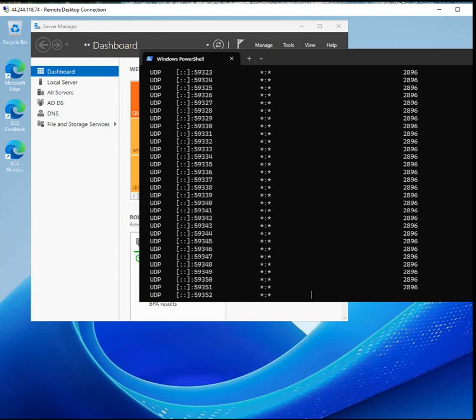So next, I'm reviewing the running Windows services. I'm particularly interested in services involved in network communication. So the first service I selected is the DNS Server service. DNS is important because it translates names into IP addresses and allows systems and services to locate resources using names instead of requiring users to remember IP addresses.